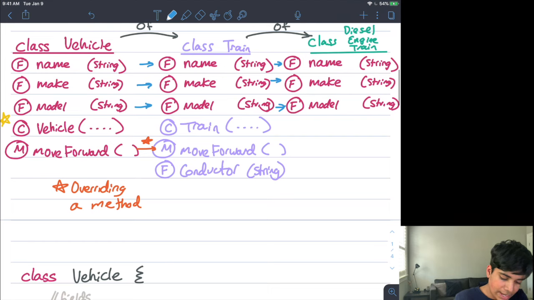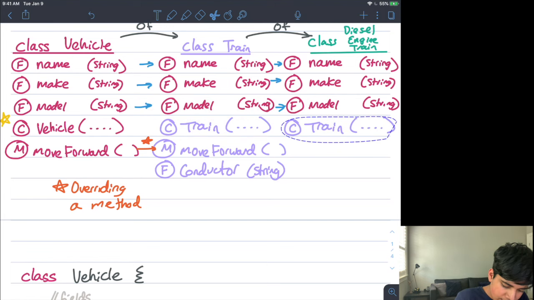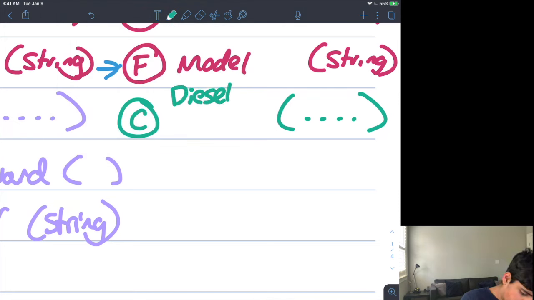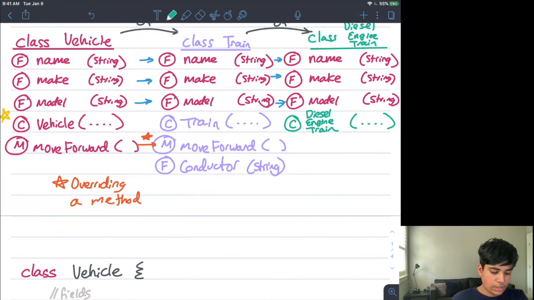Now remember, we move down to the constructor. Remember, constructors are not inherited, right? So when I go over here and I add my constructor, this constructor is going to be specific to diesel engine train over here. So I can simply call this constructor diesel engine train. Right? That's the constructor. Remember, constructors are not inherited. So in this case, I'm going to highlight this to show that there are no arrows, that they're unique for every single individual class. They are not inherited.